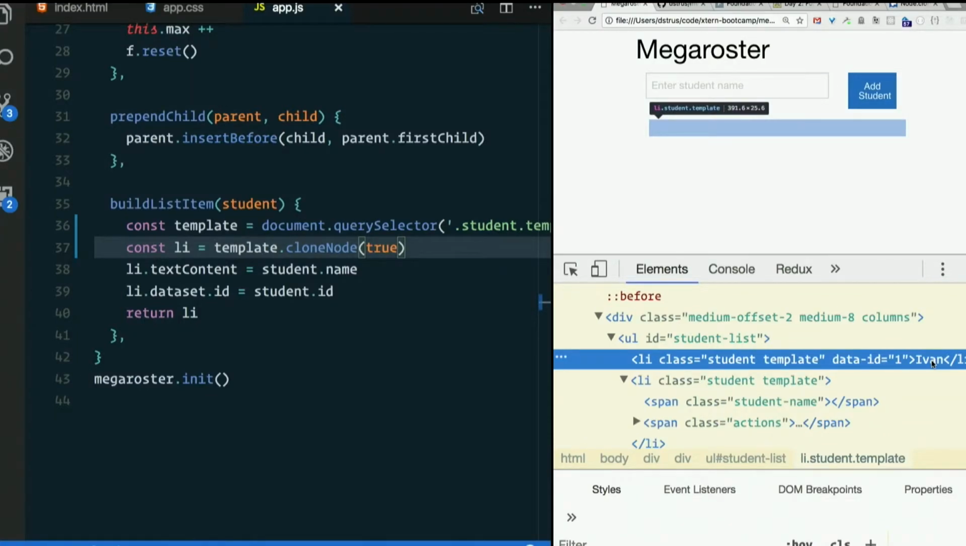We did a deep copy. What gives? What do you think? Why did it all go away? The class still has template in it. That's why it's invisible. So we need to take that off. How can we do that?